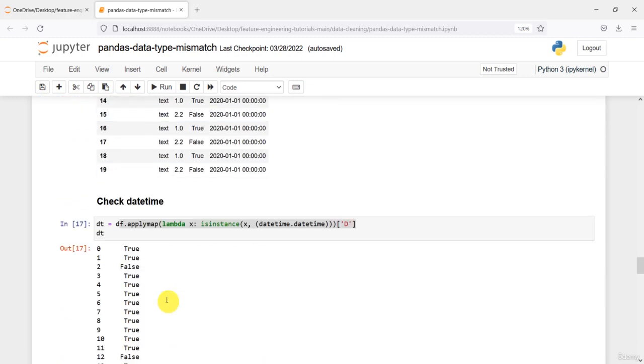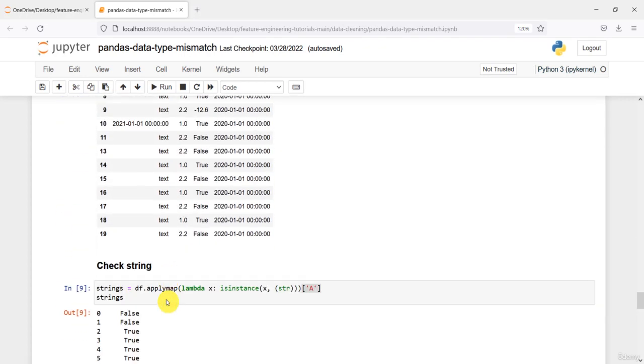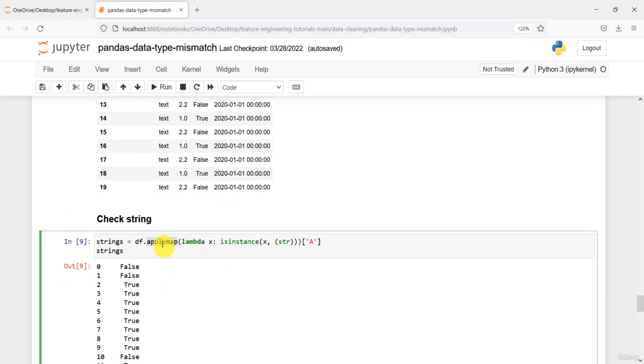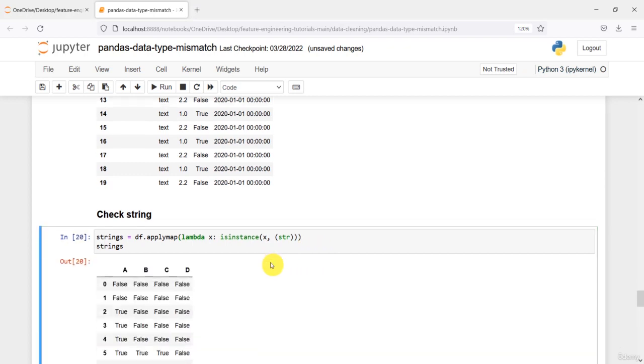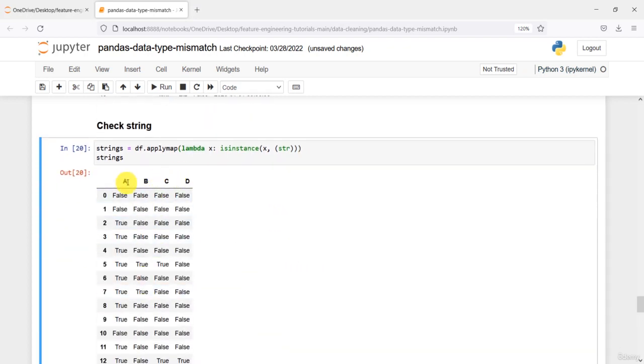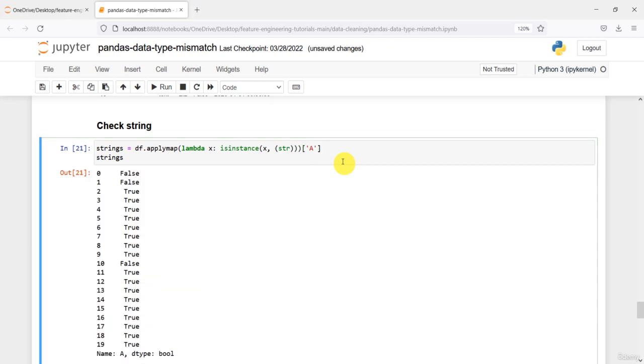So let us do that right here. For that we are going to again call the apply map, and here we are going to check if that value is a string. And if I remove that A here, then you are going to get everything for all the columns. But now I don't want to look at column B, C and D. That is the reason I will pass here the slicing technique. Just give me the A part. Now if I run this, you can see I just got the A part.